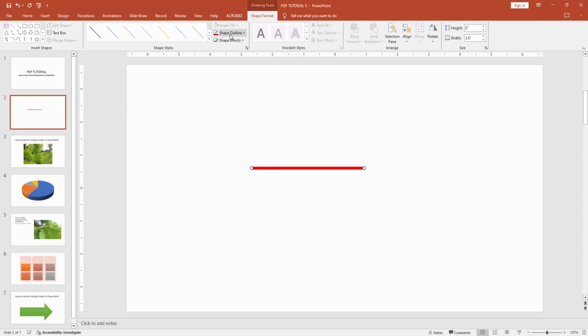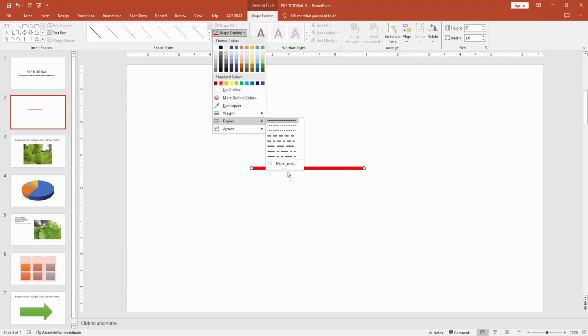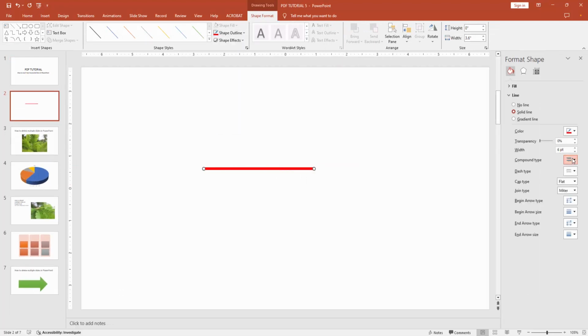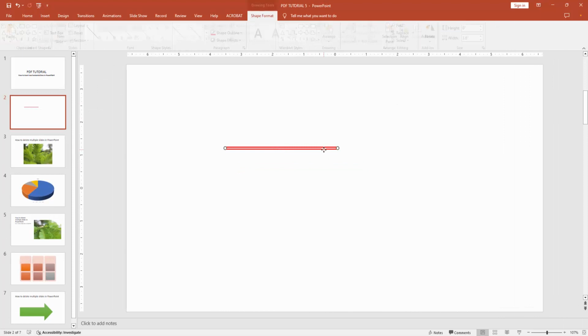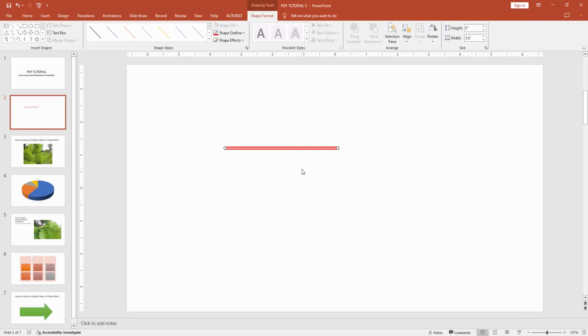Go to the Shape Format menu and go to the Dashes. Then go to More Lines and select the Compound type and select Double. Then close the window. Now you can see we made two horizontal line shapes very easily, or multiple.